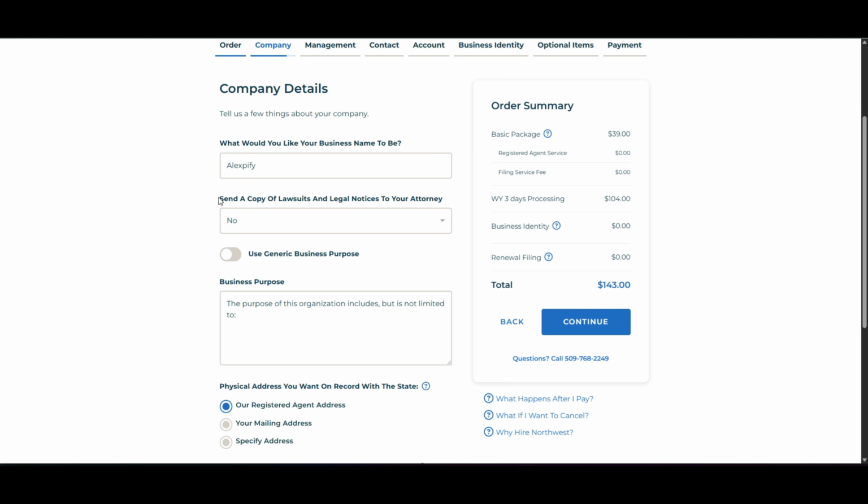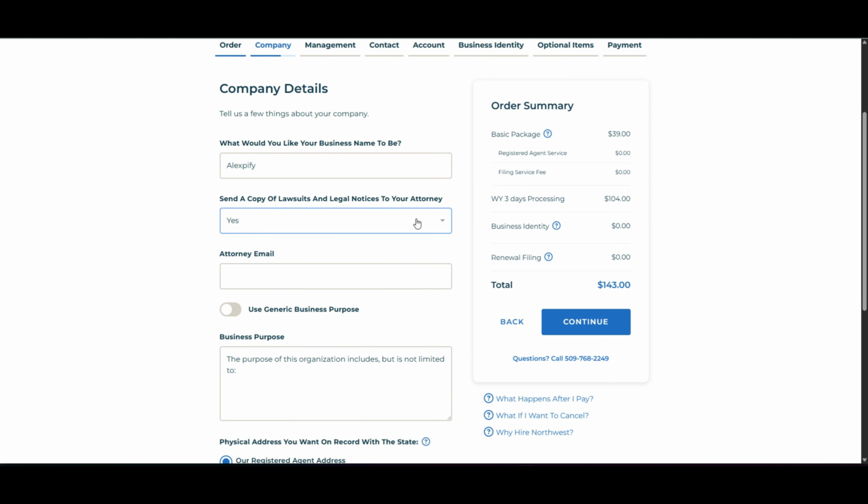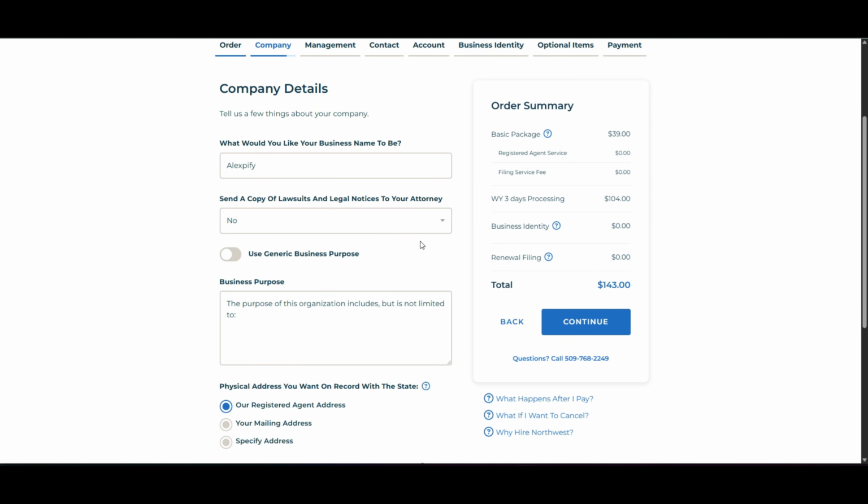Next question, send a copy of lawsuits and legal notices to your attorney. This one's optional. If you don't have an attorney on retainer, which most of us don't, just select No. If you do have a lawyer and you want them to receive copies of official notices, choose Yes and fill in their contact info. Completing these steps accurately ensures your LLC is properly registered and protected. You're well on your way to establishing your business.